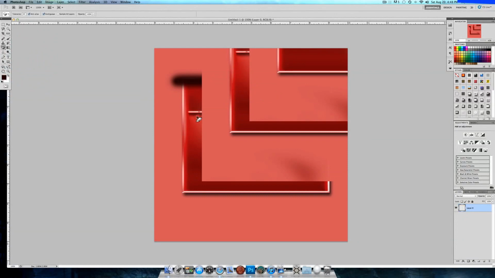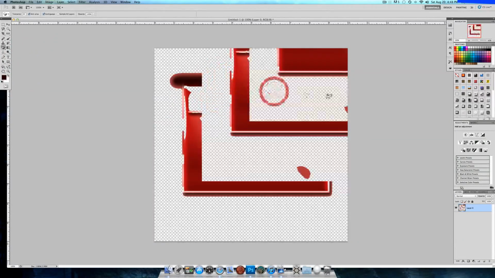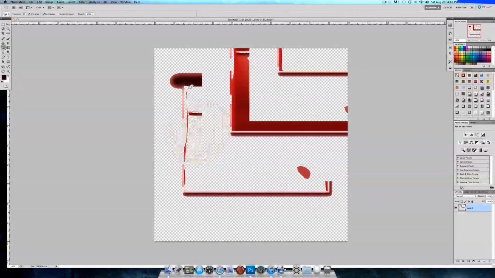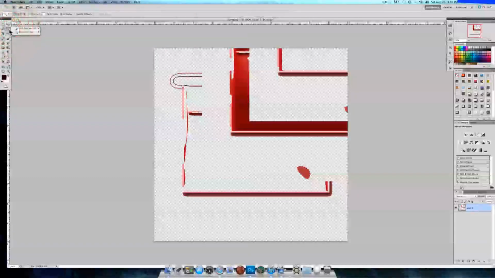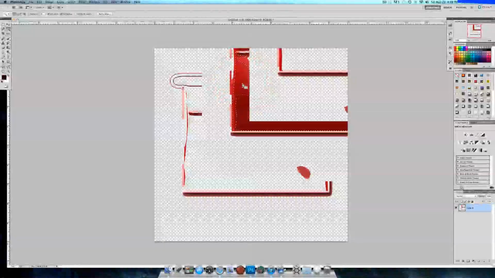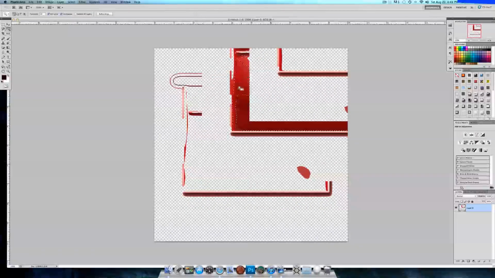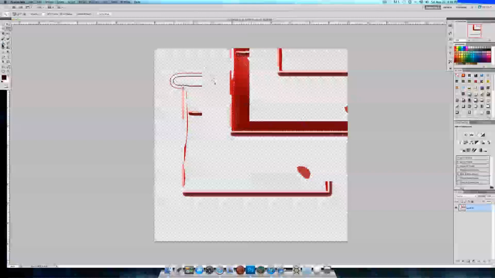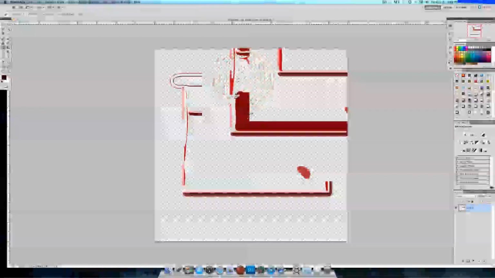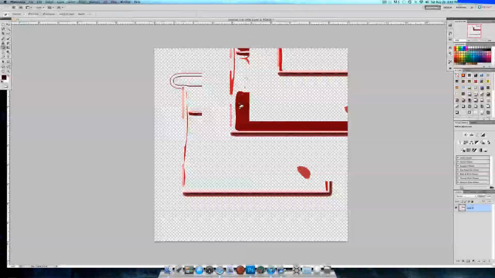Your magic eraser does this. It basically selects areas like your magic wand, but instead of just marking around it, it erases it. See, this is my selection if I were to select that. Now I'll take my magic eraser, and it's done the same thing, but it just erased it.